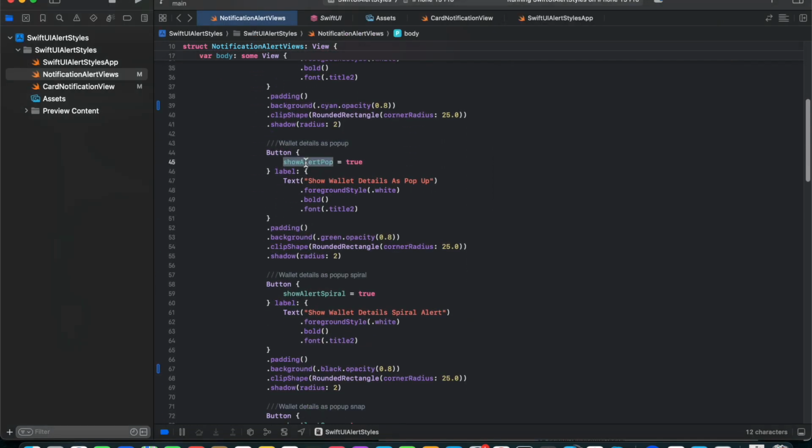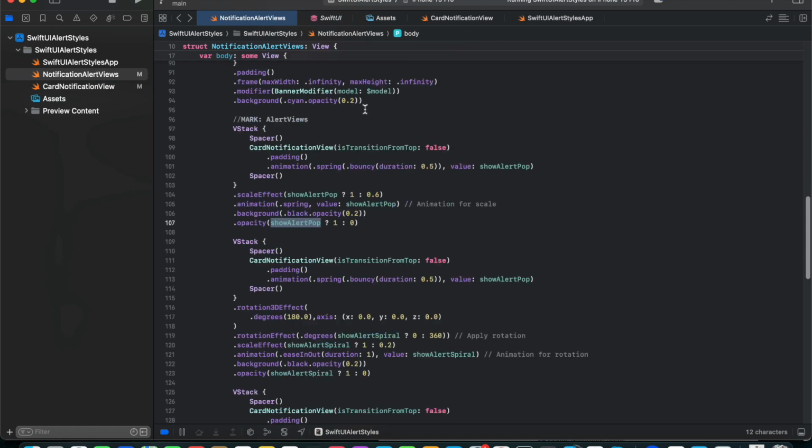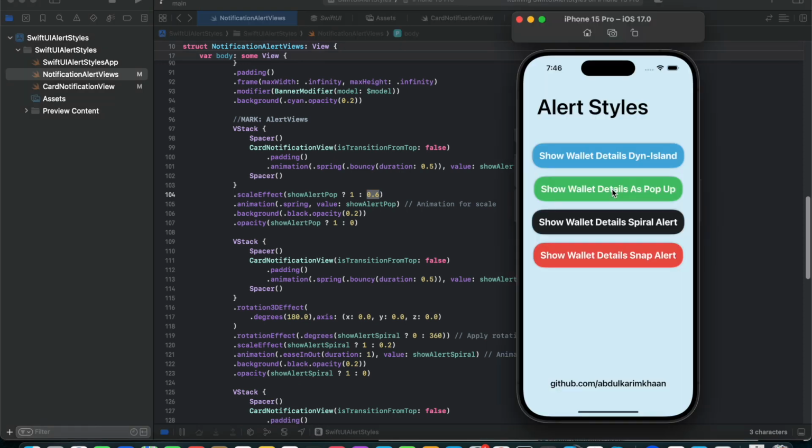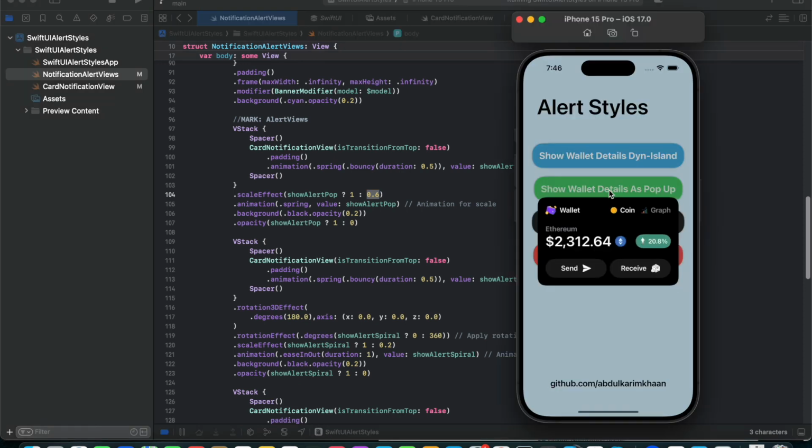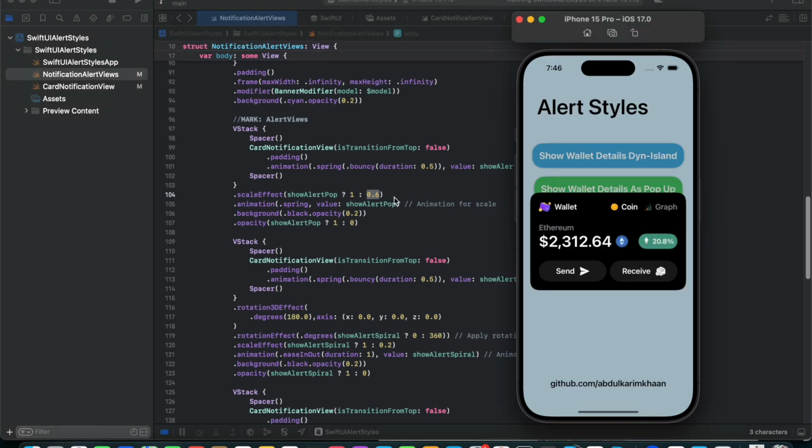Then we have a second alert which appears as a pop-up. And in this, we are toggling showAlertPopup equal to true. So it is set to true after pressing the button, and its opacity gets toggled from 0 to 1. And we have added a scale effect. It scales from 0.6 of its actual size to 1. And we have added .animation with style spring, bound with the value of showAlertPopup. So if I press the button show wallet details as pop-up, it's going to scale from 0.6 to 1 and it's going to appear as a pop-up.